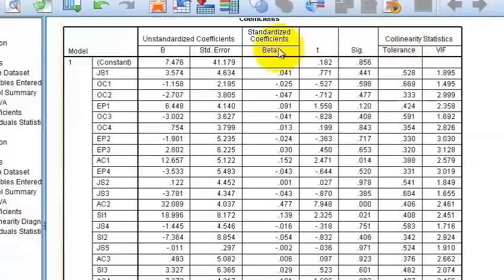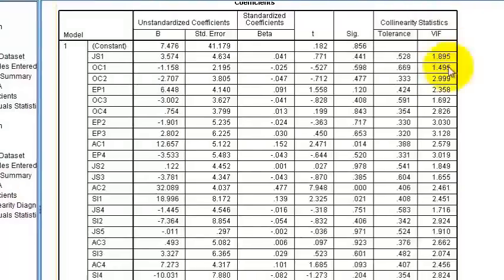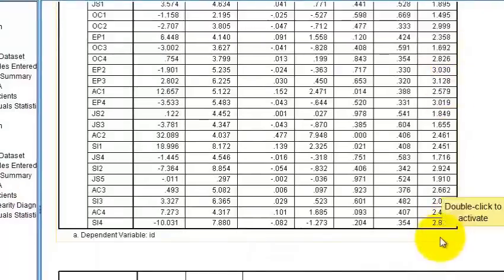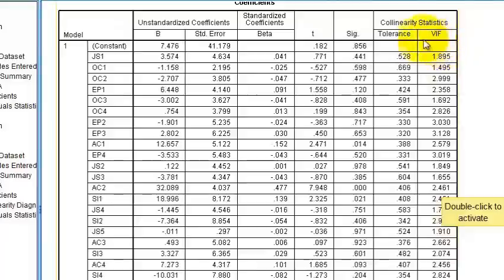So we're looking at the collinearity. The tolerance has to be less than 0.01 or the VIF has to be greater than 10. Given it a quick scan, I do not see anything greater than or less than those values. So we did not violate the assumption of collinearity.